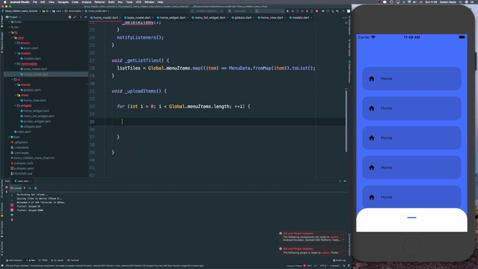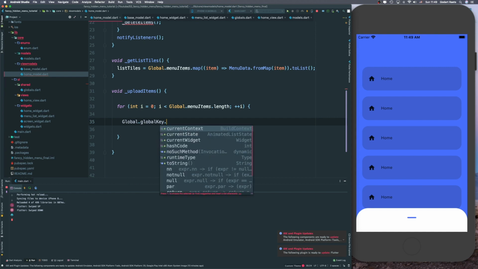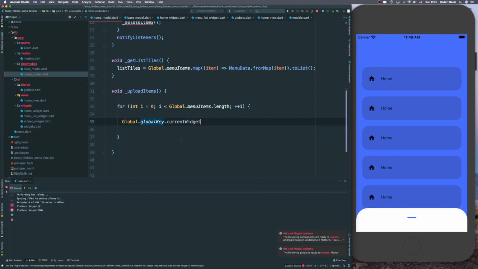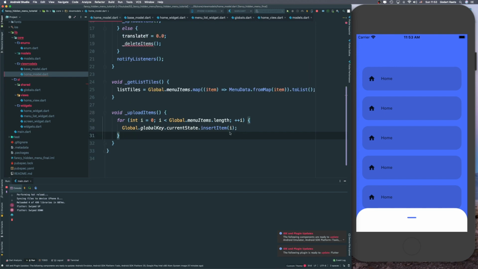Now in here, we should think about the global key. So global.global key, right? And so let's see what properties we got. We got current state and we got current widget. But that's not what we want. We want the current state. And then on the current state, we can add insert item. And this is gonna take in our index, just like that. Just one more thing we need to add is the duration. You can specify here of type duration, and then let's say our milliseconds, 500.